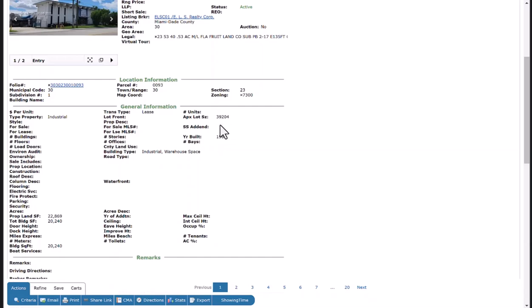So that is how you can search for warehouses that are for lease, and also searching based on price per square feet and understanding the potential monthly price from there.